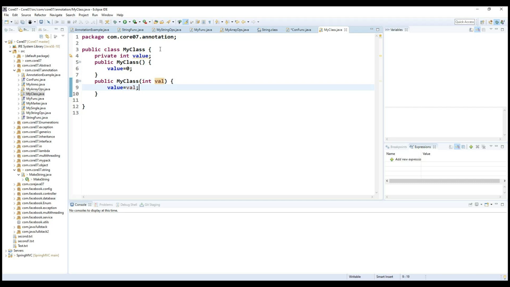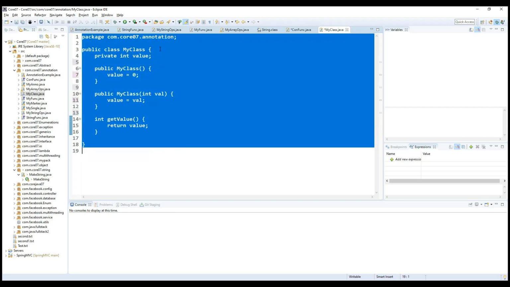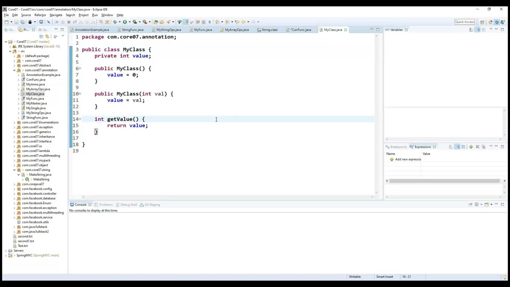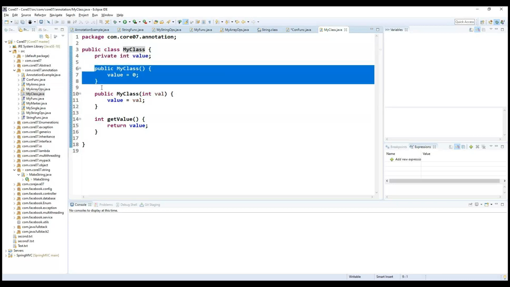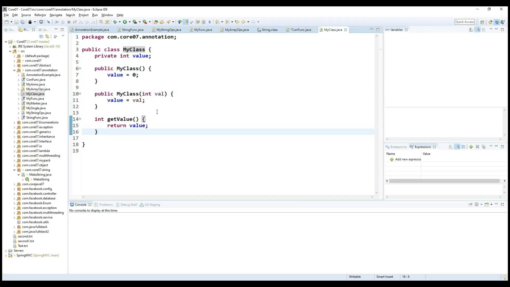Okay, this is important. Now finally, I'm going to write the int getValue method, and it will return the value. This is one of the important examples we need to understand, how this particular example works. Now you can see in MyClass we have one variable, the default constructor, the parameterized constructor, and a method. This is what we defined here.